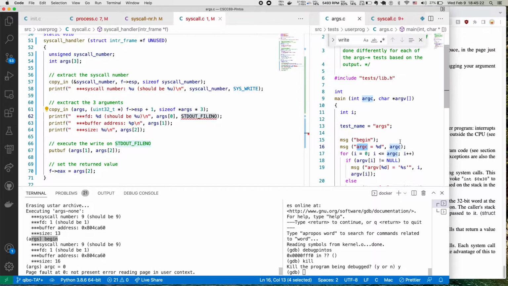So again, now we have the string that we try to print out in a different size, but it's still a write system call. Therefore, the system call number is still 9, and the FD is still 1 because we're trying to print out to the terminal. But the buffer address, it just happens it's using the same buffer, so it has the same address. But then we can see the size is different, right? Because apparently here there are more arguments we try to print out.